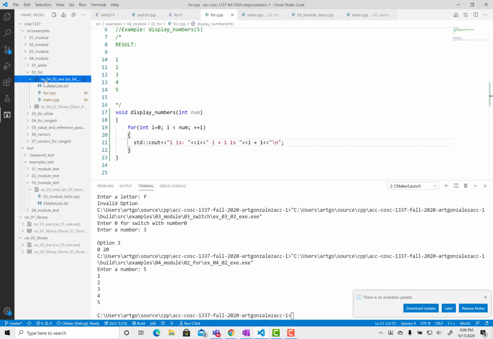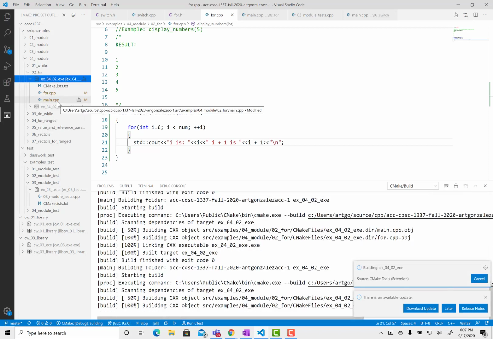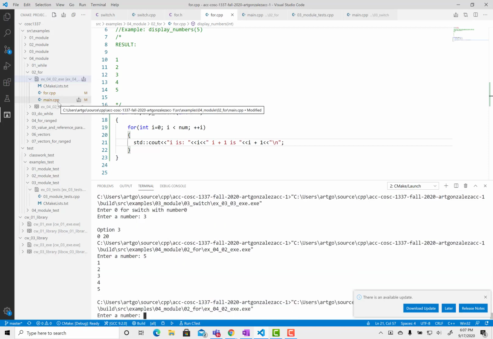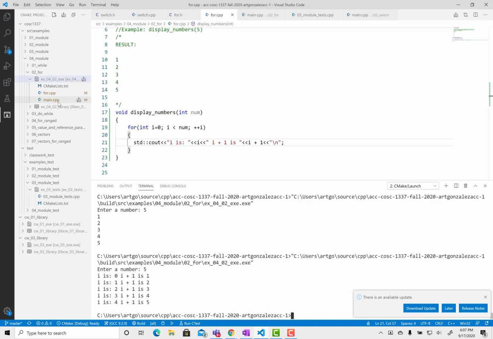So we come here and we run it. Enter number 5. So I is 0, but if we do I plus 1, then it displays 1, and then I is 1, right? So I plus 1, 2. So to answer your question, yes, we initialized I to 0, but to display the numbers like the requirements state, we have to execute I plus 1.